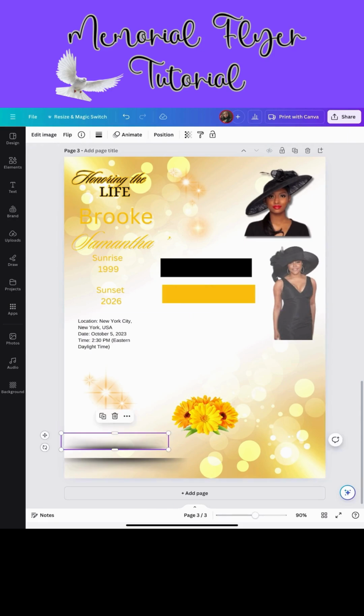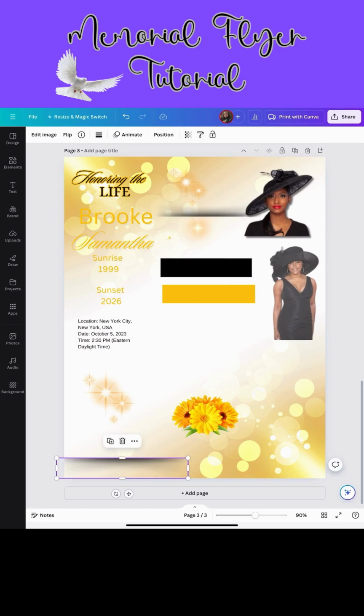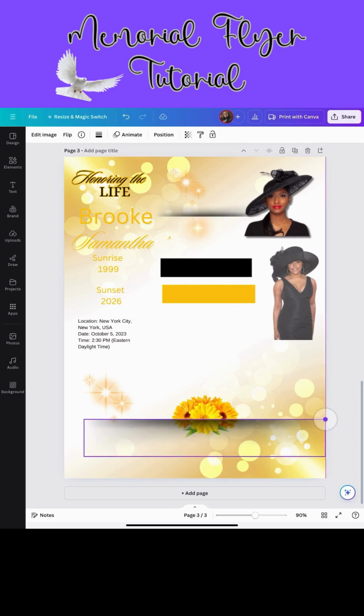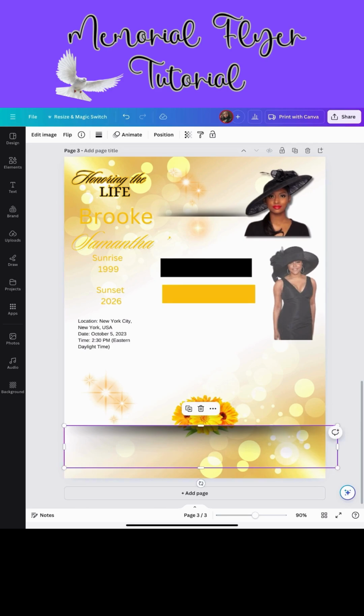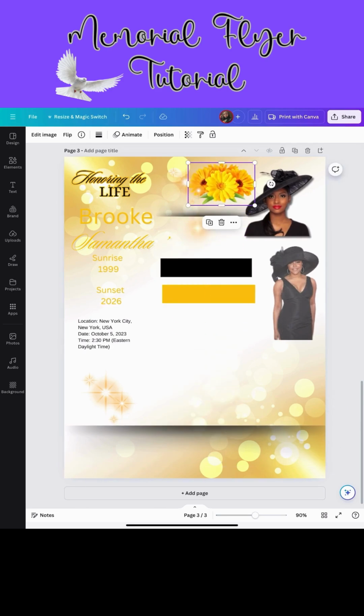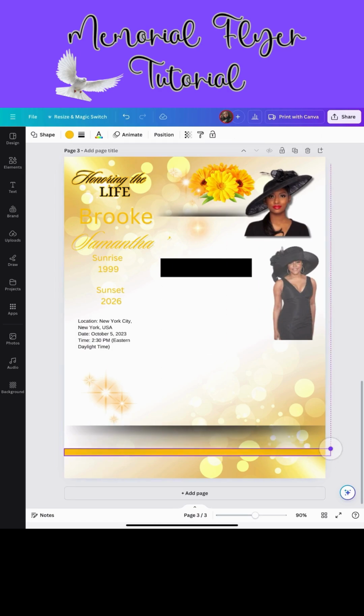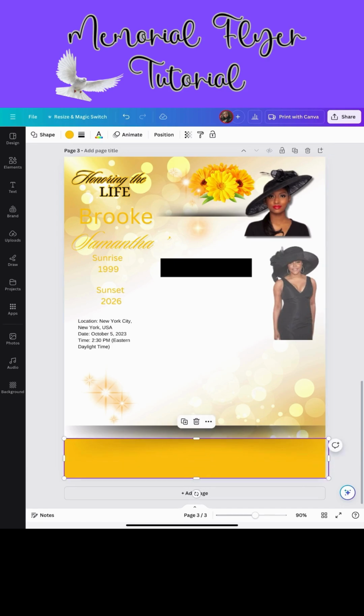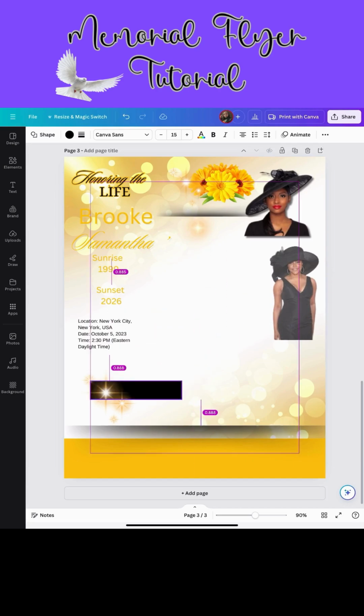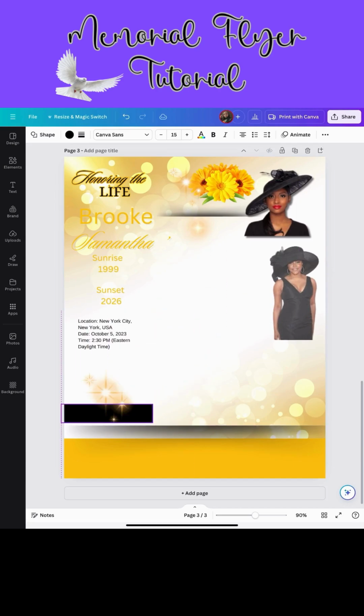I'm going to hit the shade button, and I like the shade graphic because it's going to give you more depth. It's not going to look like you got just a box. It's going to make it look layered and more 3D. And it's always those little details that'll help you build your flyer and make it look a little bit more professional. So I grabbed my yellow box.